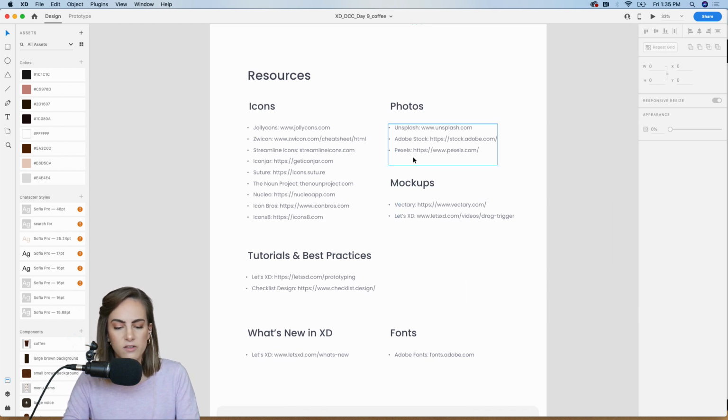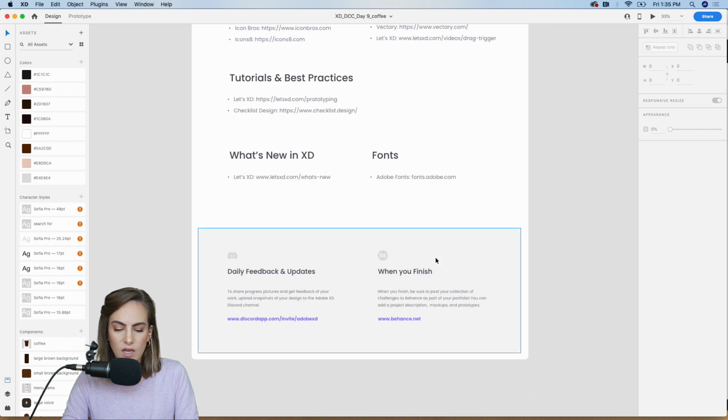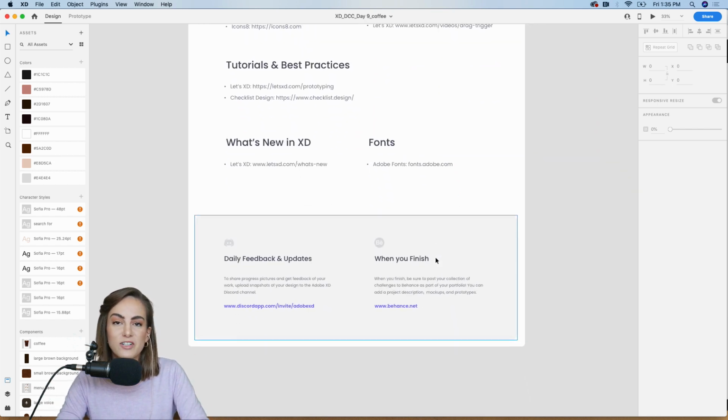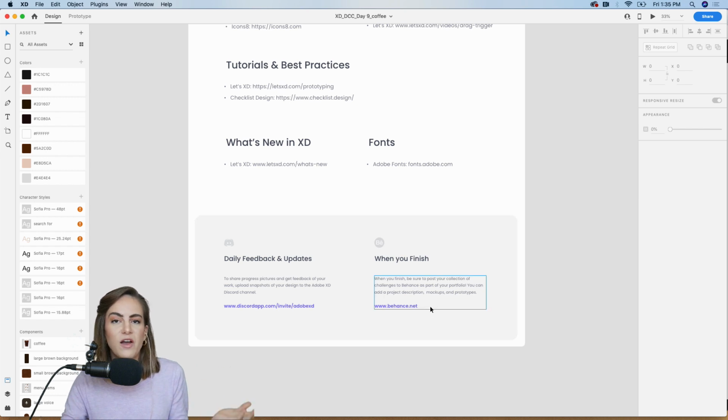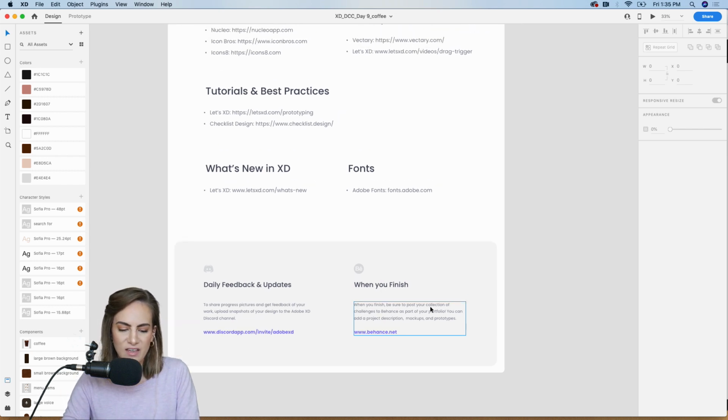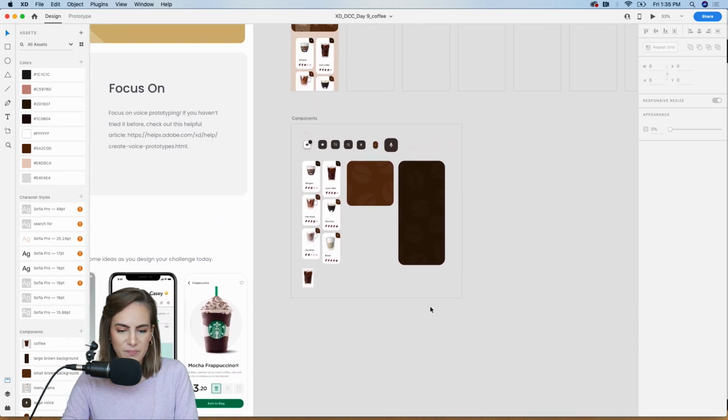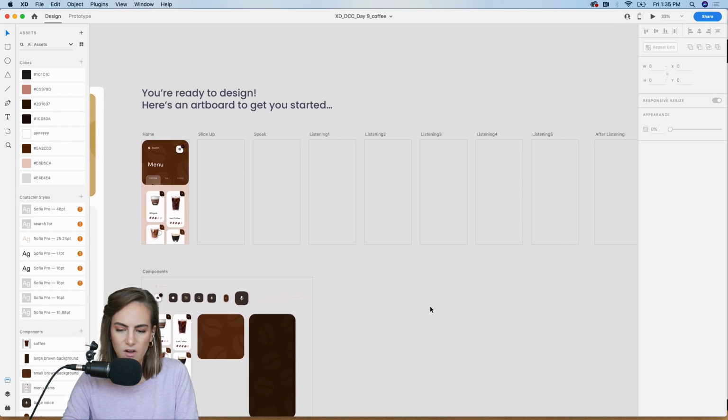So icons, photos, mock-ups. And of course, lastly, when you're done, today actually would be a great day to share on Behance. So hopefully you've been designing all 9 of the challenges because last Monday was a welcome day. And if you have all 9 of them, that'd be great to collect them into one huge Behance project as a use case study. So that'd be nice. So here are all of our artboards.